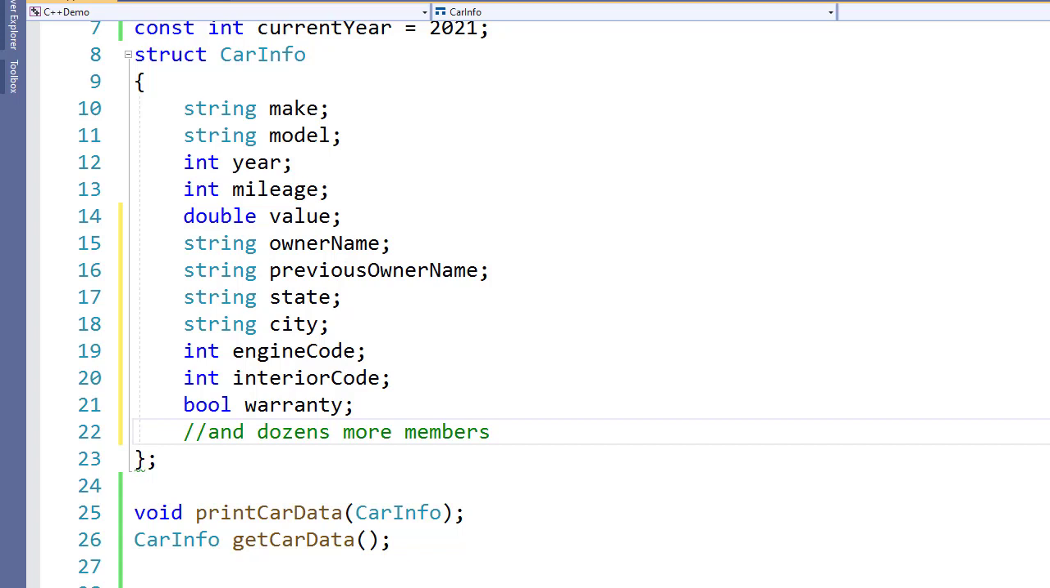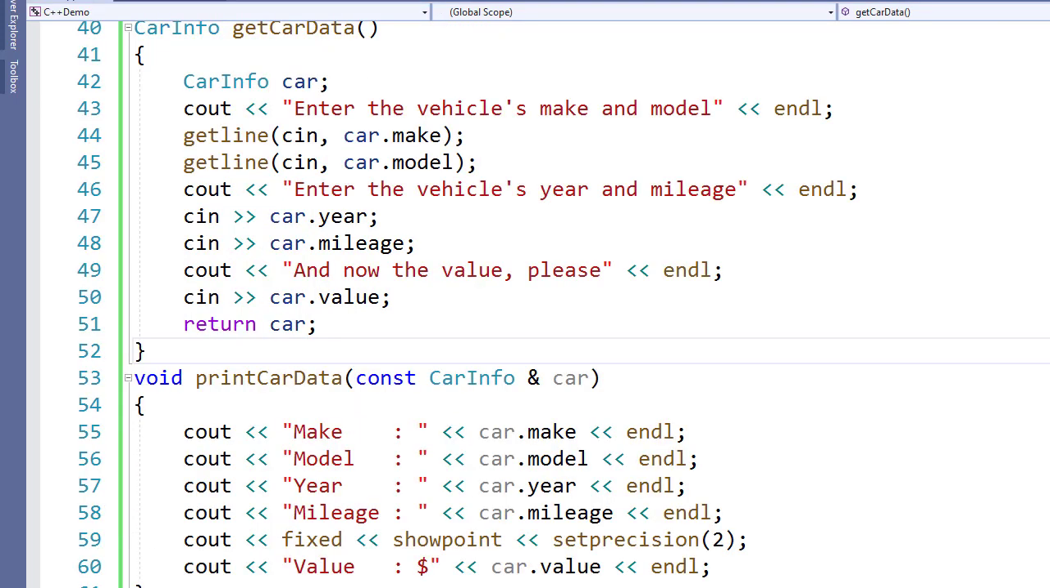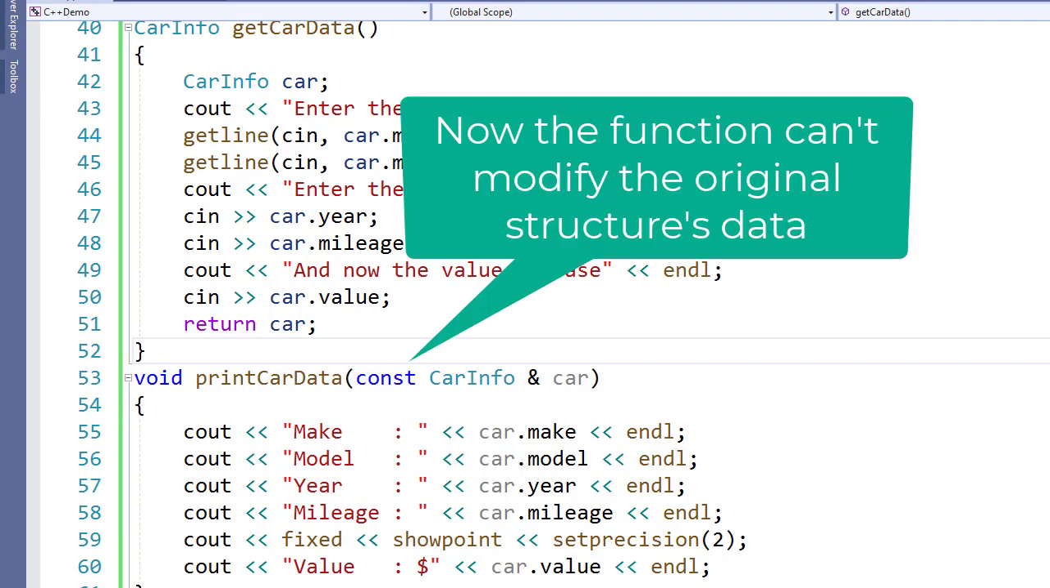But then that creates a problem. Now the function might accidentally change the original variable's data. The solution is pretty simple. Make the parameter a constant CarInfo reference. Here's what that looks like. First, I change the prototype, then do the same thing in the function heading, and the result?